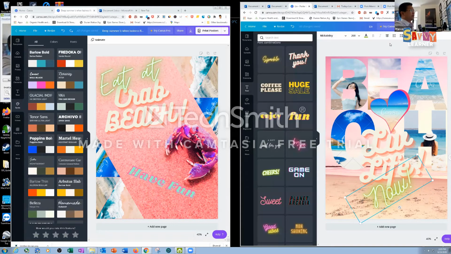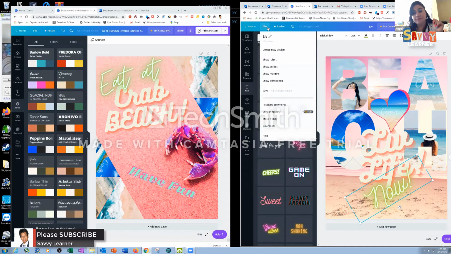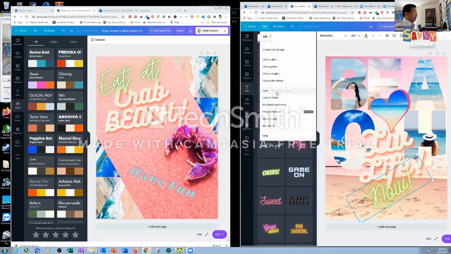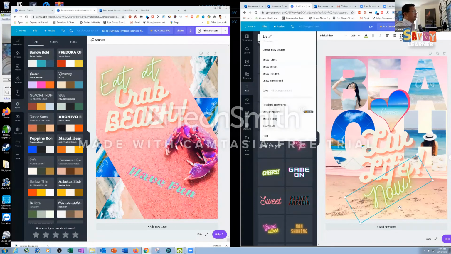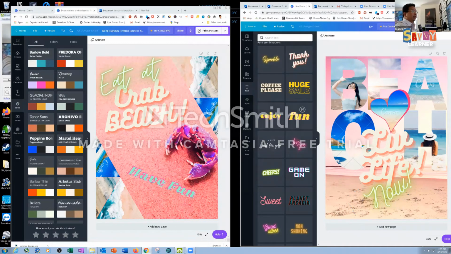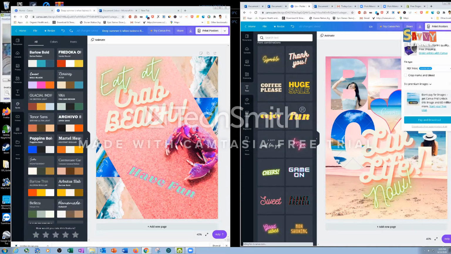There's one thing I forgot to tell you, class. Once you're done, you could save this right here. Actually, it says all changes are saved, so it was automatically saved for you. Or you can save it to a folder on your desktop. But right now, if you want to just download, you go right here. You see that? Download.